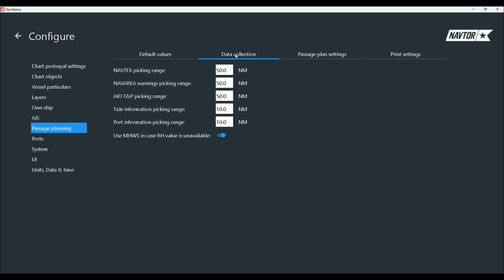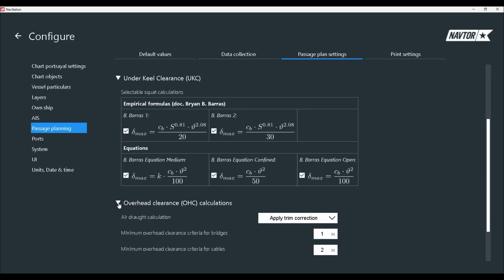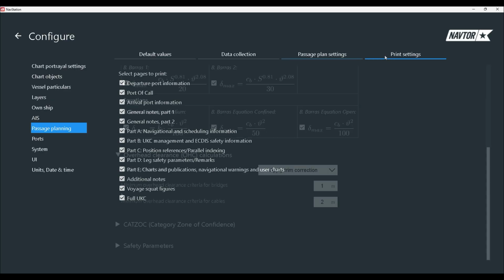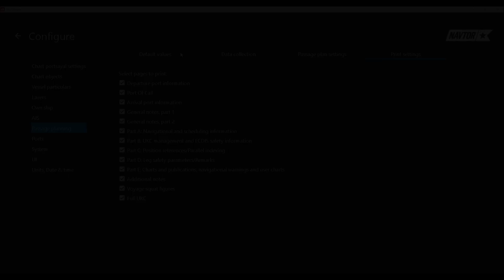It also includes data collection, UKC formulas, overhead clearances, and the print settings that support the finished documentation. Once these defaults are in place, route-specific adjustments become much faster and more reliable.